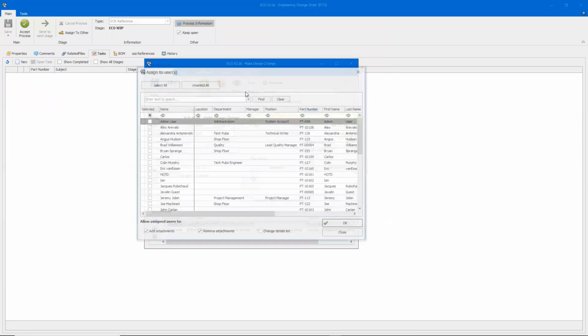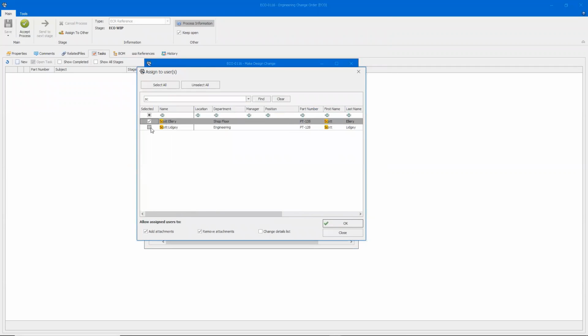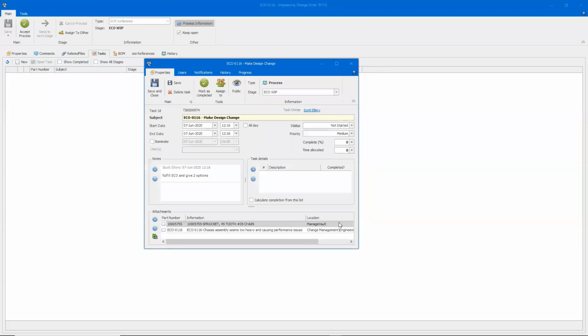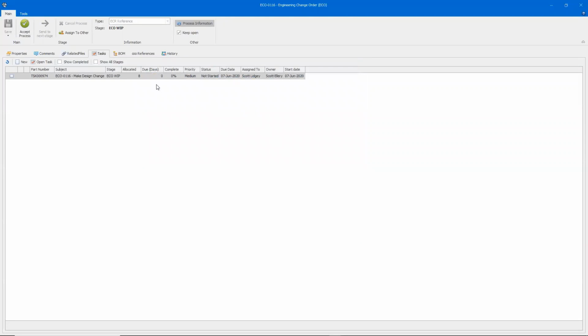And we'll go ahead and assign that to Mr. Lidgy. There we go, save it. Now that task has been assigned and it's been attached to that process so that when it gets completed, again, you're going to get that instant update, but you could also get informed once it's complete that, hey, you're ready to take a look at it and move on in the process.